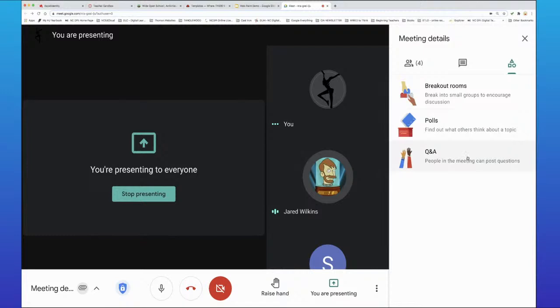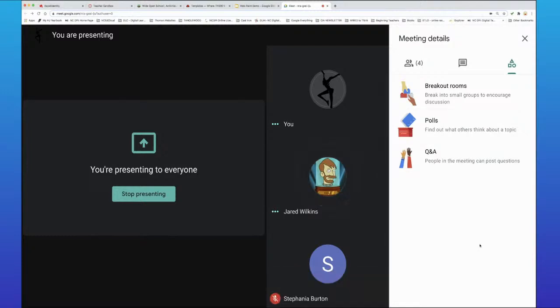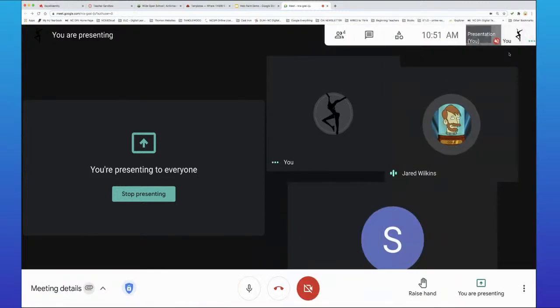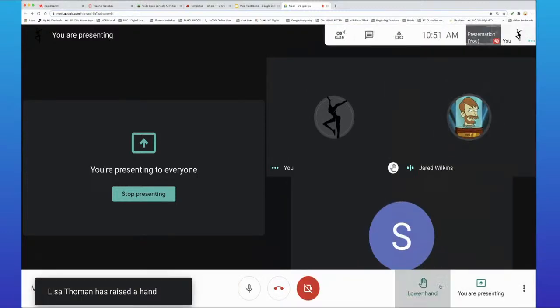We don't have time to really go in depth with them right now. So we're going to exit out of that. I do want to briefly talk about the hand raise feature down at the bottom. This is the newest feature that was just enabled.